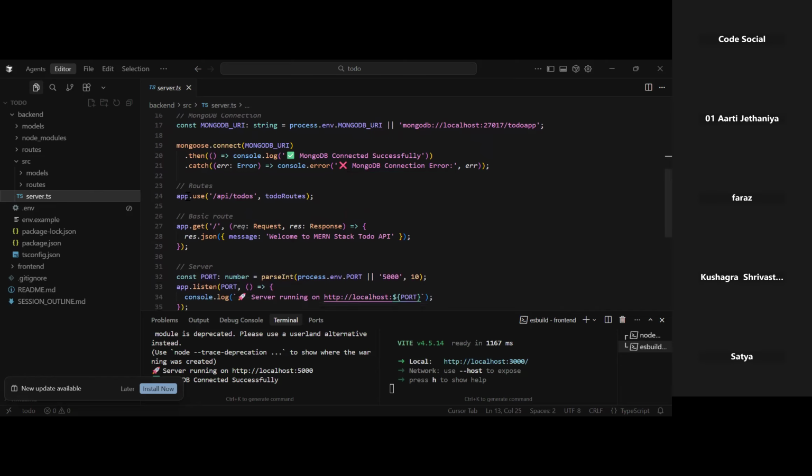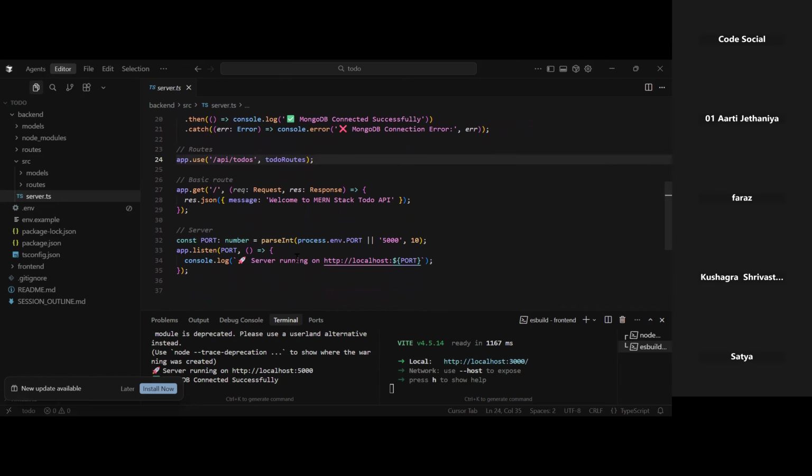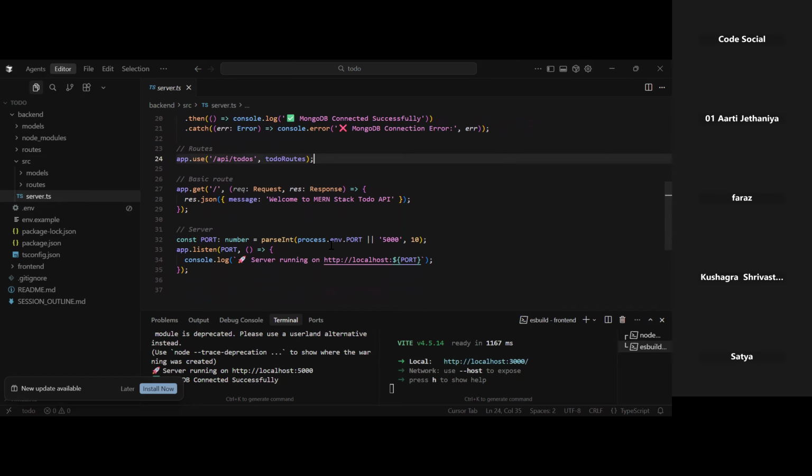Okay. Now we have used another middleware, we can say, but it's basically our routes. Whatever APIs we have created for the to-do, like create API, update API, delete API, etc., are going to be covered in our routes. Okay, we will explore it again, but let's first complete this one. We will get 'welcome to MERN stack to-do API' once we have connected successfully.